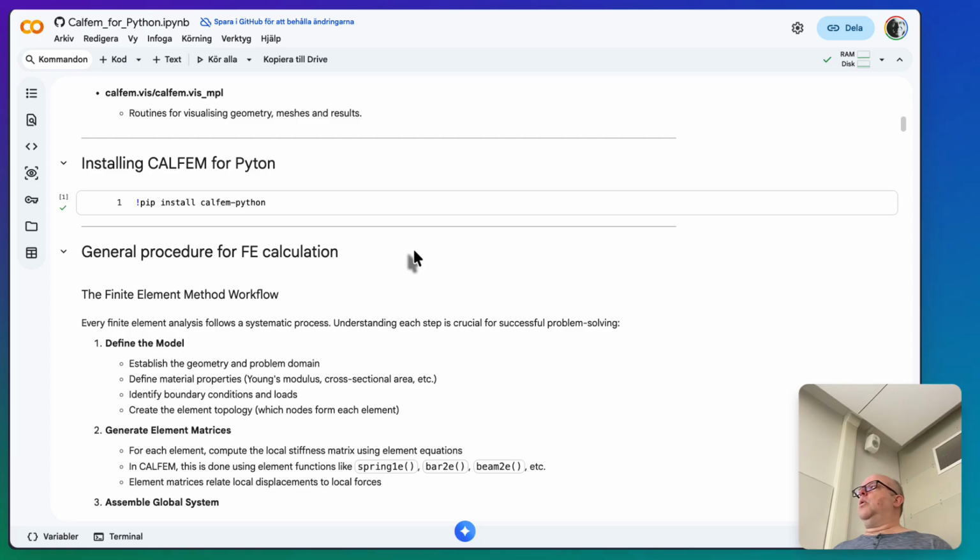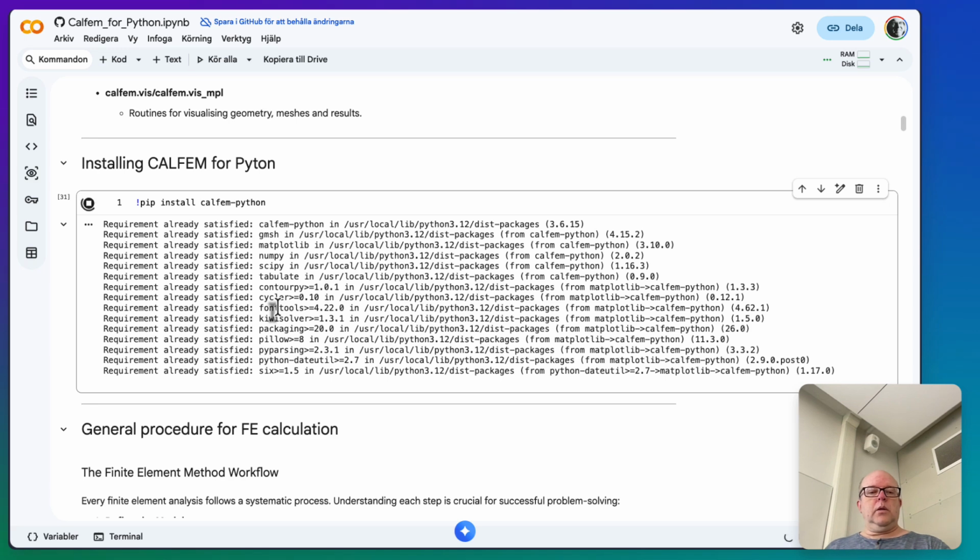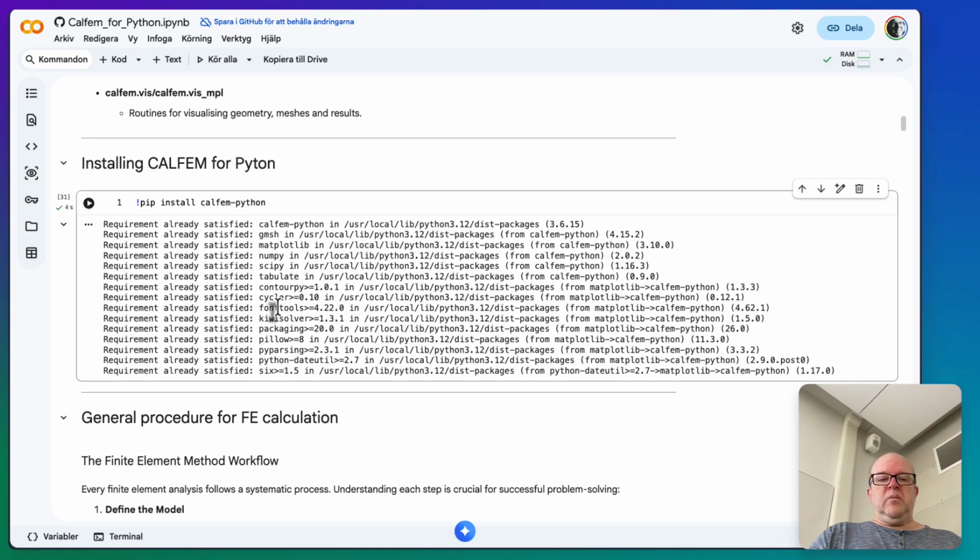You probably already installed it, with pip install calfem-python. Now we're going to do it here in our cloud instance. It was done.